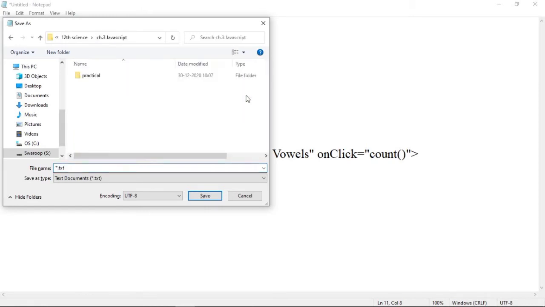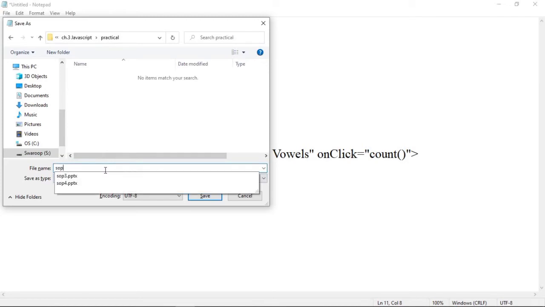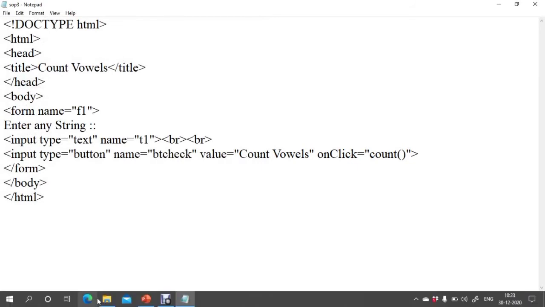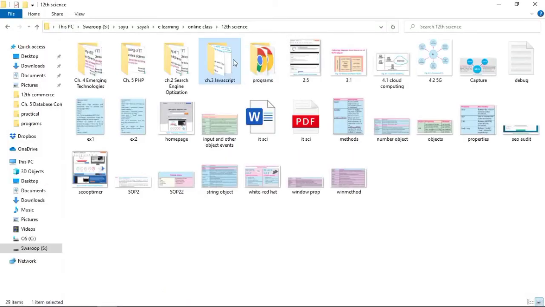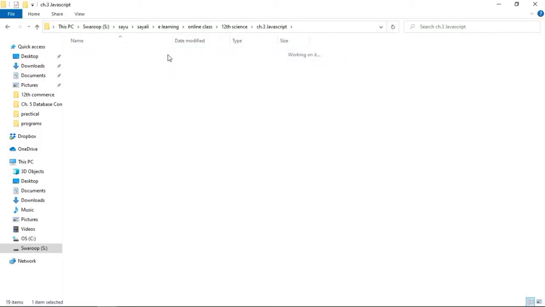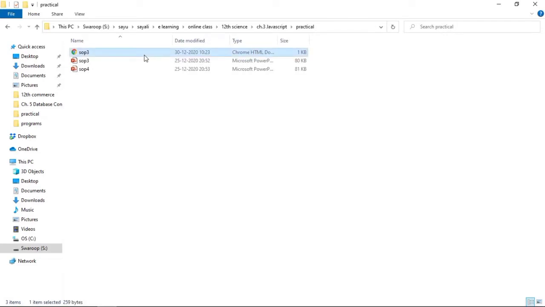So save the program in your folder. Type a meaningful name for that program. Suppose this is a SOP3 practical, so I am specifying a name as sop3.html. Then save this program, and now let us go to its path, the practical folder, and here the SOP3 file has been created. So let us run this file to see the output.